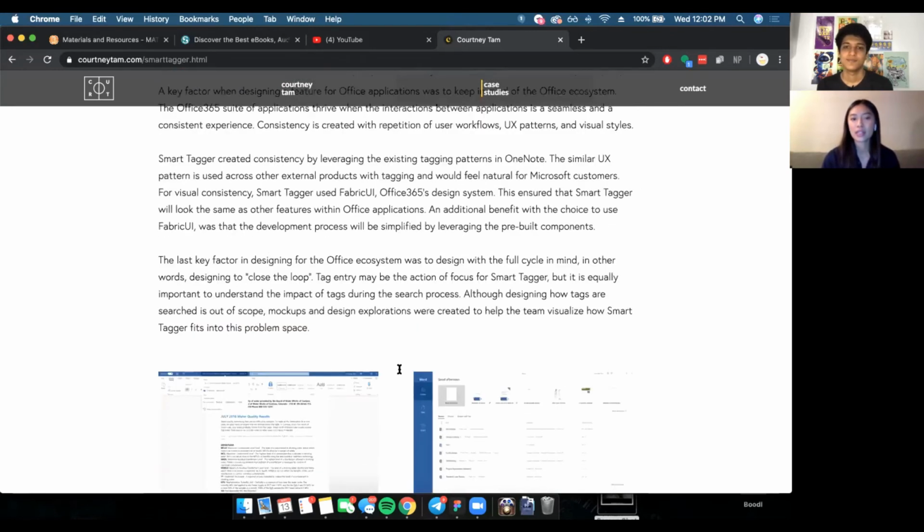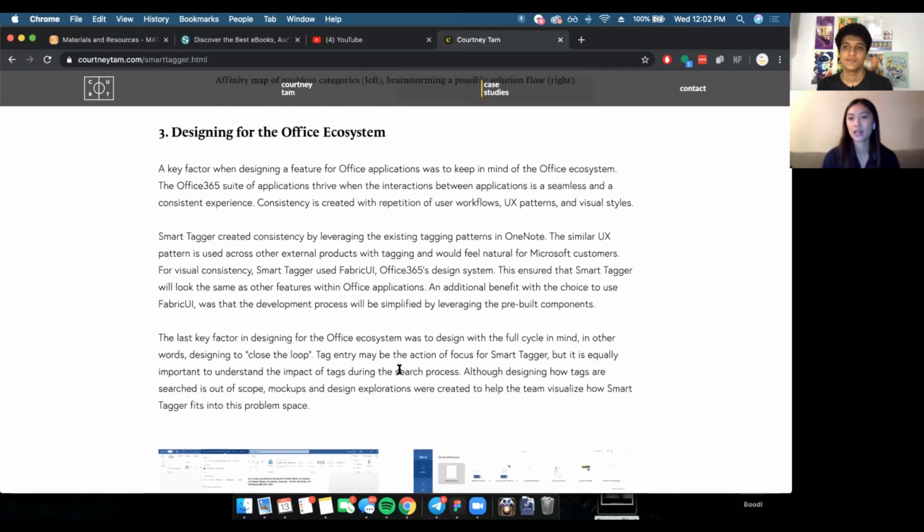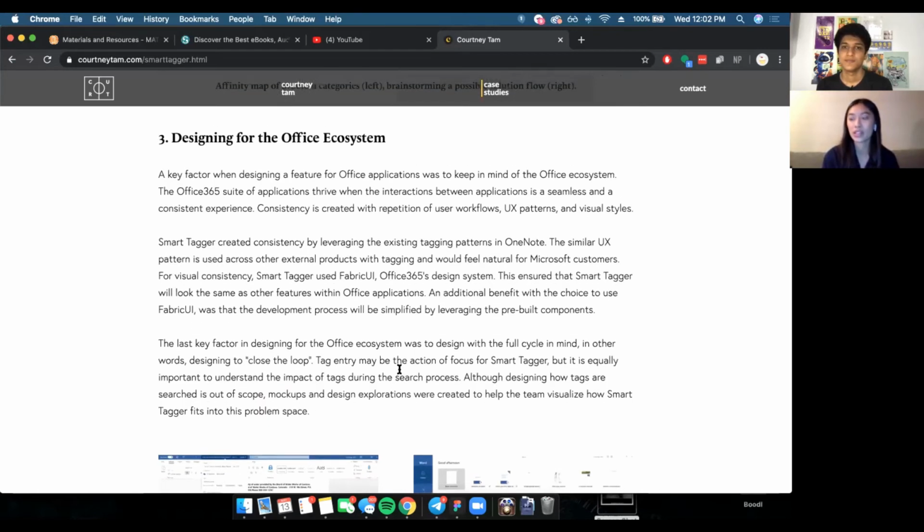Additionally, this is very important. It's something I didn't really think about until probably near the end, but as a lot of big companies have, it's an ecosystem of products. It's not just a single one.